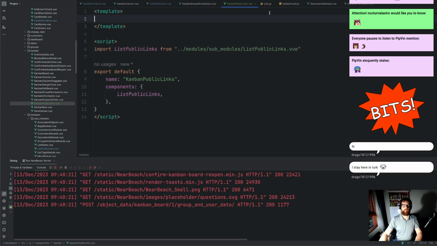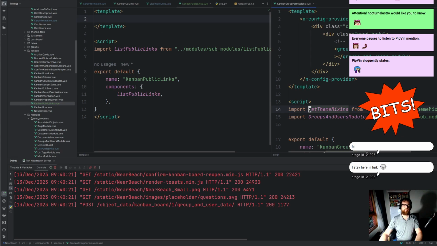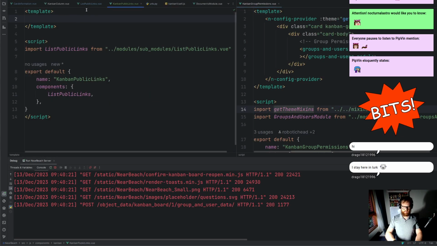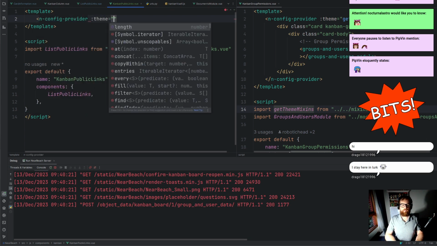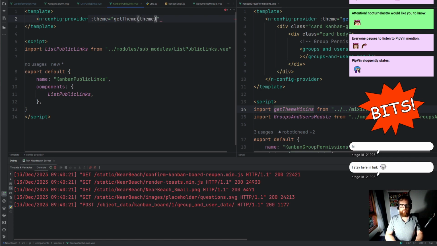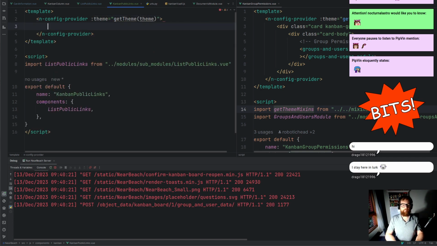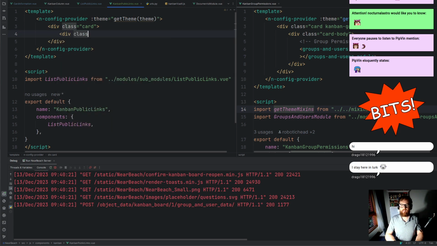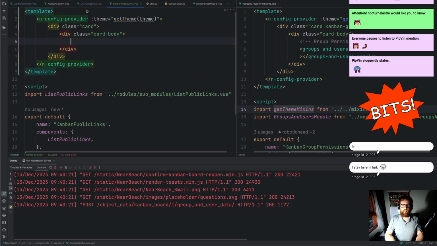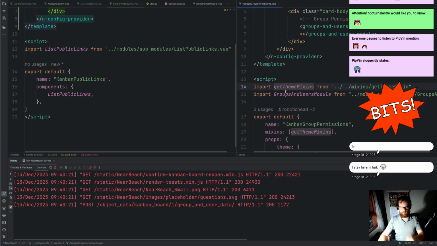Should do like that. And then up here, very similar to how the group permissions work, we're just going to put it over there. We need the n-config-provider with the theme equal to get theme. And we're going to place that in div class equals card Kanban group permissions. I won't need any of that. I just need the card div class equals card body. And then we just need the list public links. Don't need to do any overrides for that, but we do need to get the theme mixin.